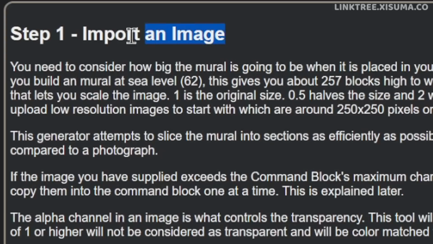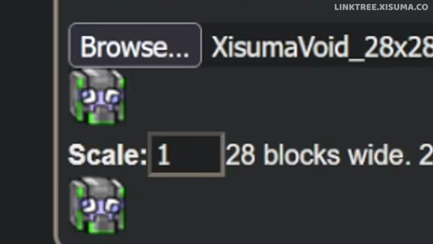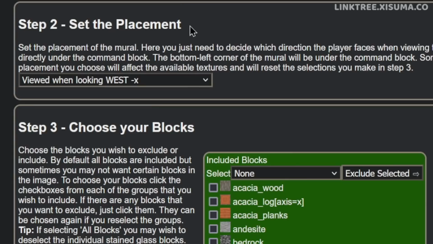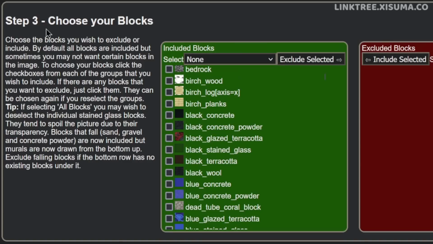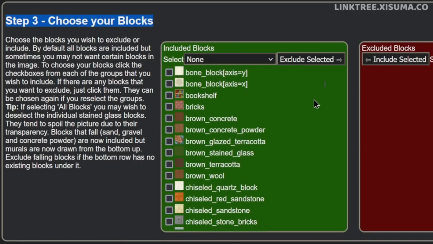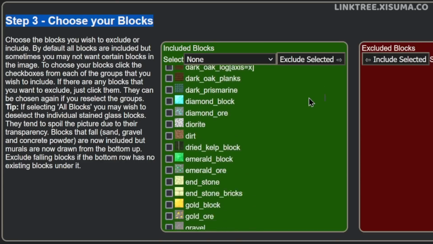It has a step-by-step guide, and the first step is to simply import an image. Yeah, that's right. It's got to be the derp face. Okay, step 2 is the placement, so you can define which direction it's going to be facing. In step 3, you get to choose your blocks. So over here, there is a big list of blocks that are all currently included.